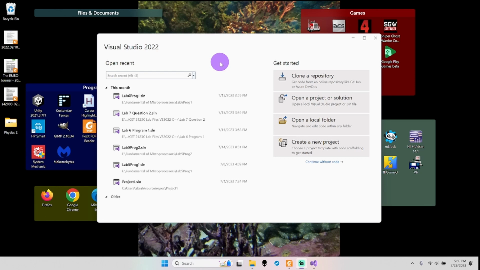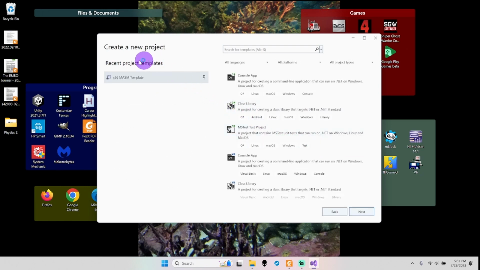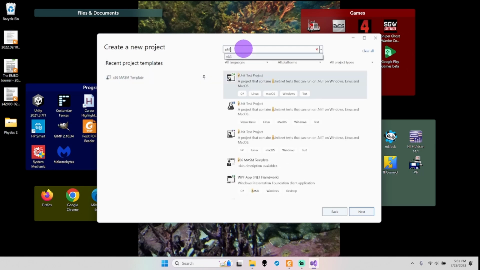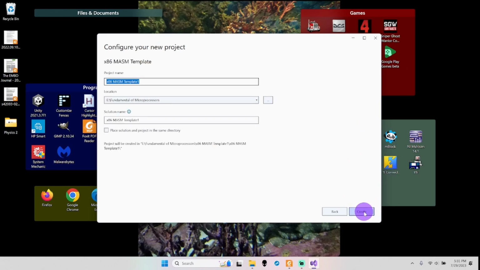Okay, now we're going to go ahead and open up Visual Studio. We're going to go ahead like we've done before. Click Create a New Project. As you can see, I already have my template up here. But if you don't, just go into the search right here. x86. And there it goes. Be sure you have All languages, All platforms, and All project types selected. So we click here, we click Next.